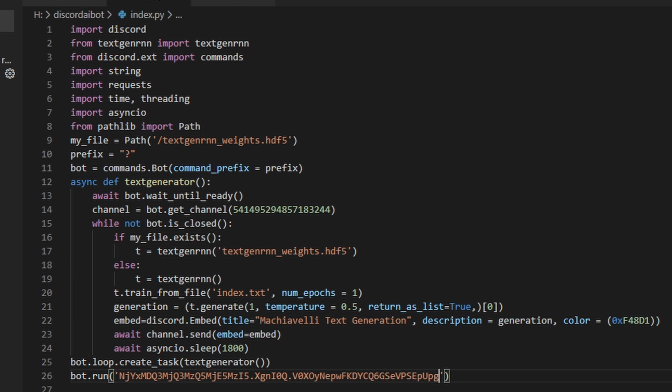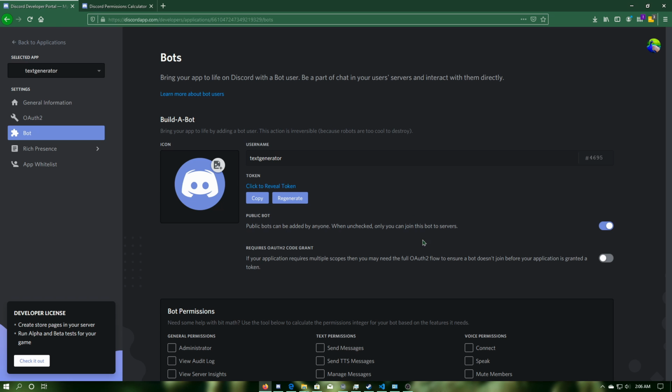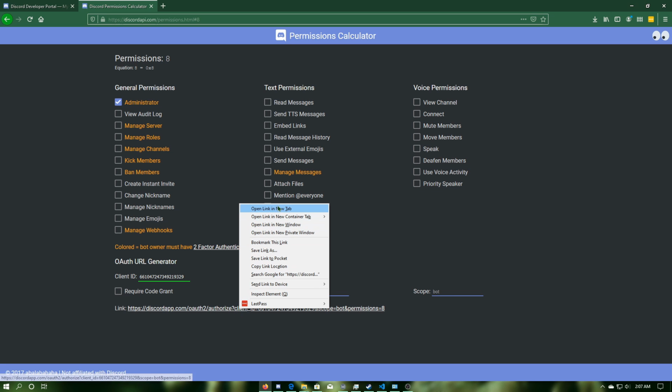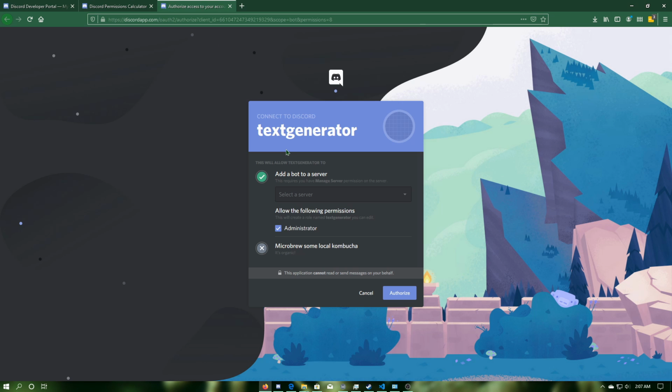Now go on to the Discord permissions calculator in the description below and paste the numbers after /applications/ into the dialog box. Now you can add any necessary permissions. I am making it an administrator just for test purposes, but I recommend you enable the permission send messages. Now copy this link into a new tab and invite the bot to the server.